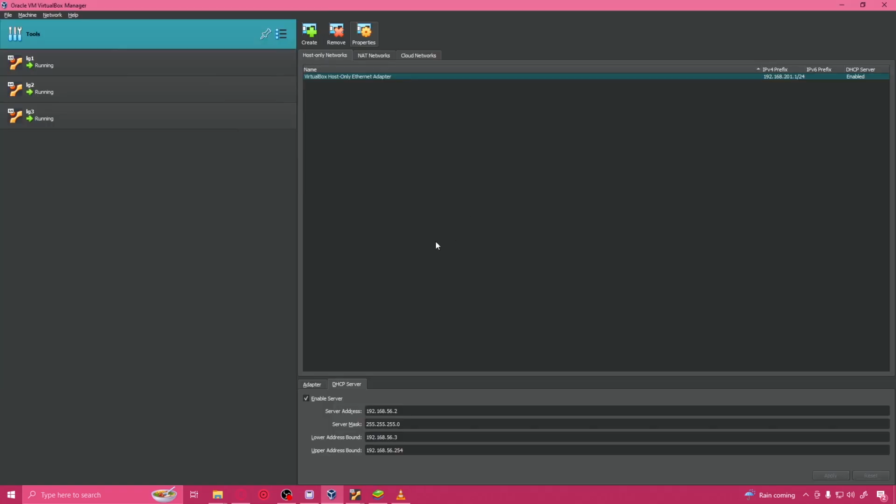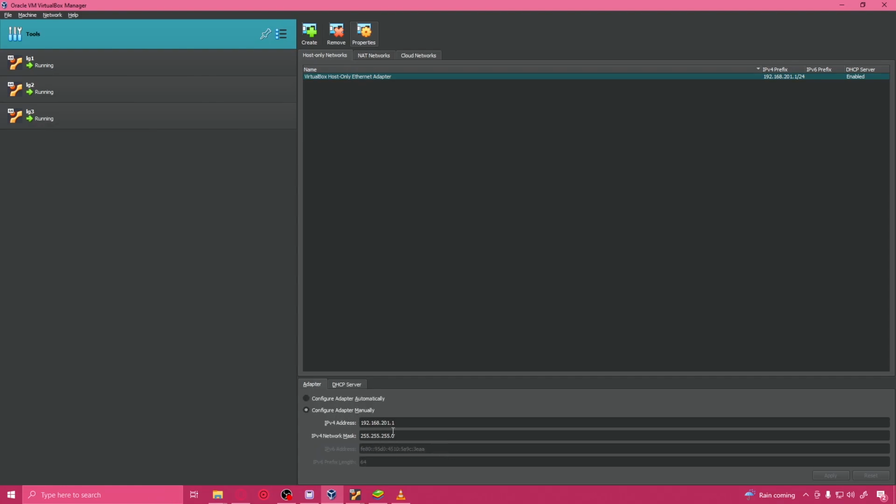I don't know if I covered this, but just in case I forgot it, I'll know when I edit it, you need to check this enable server option under network, the host only network, and DHCP server. Yeah, you need to check this. And yeah, this is the same as this was.